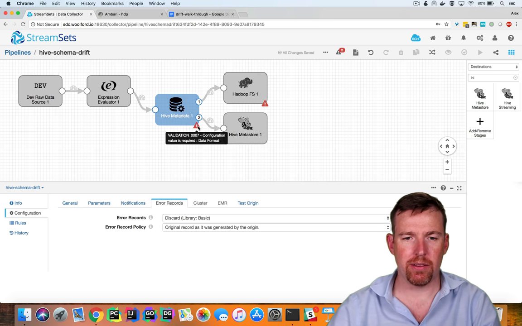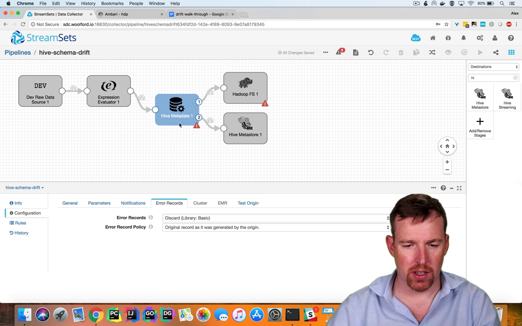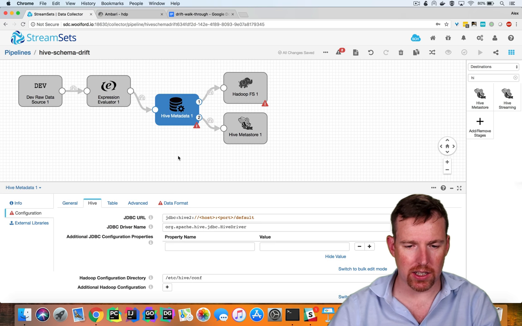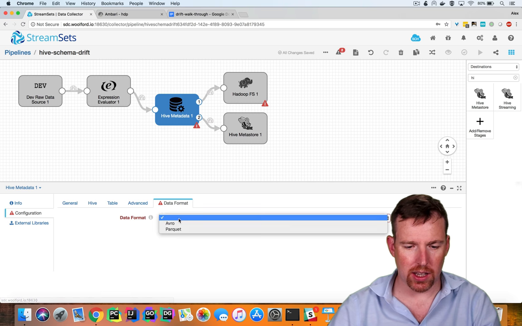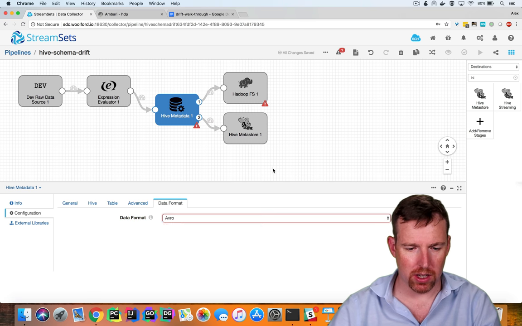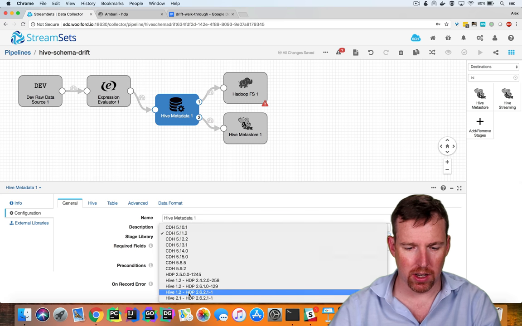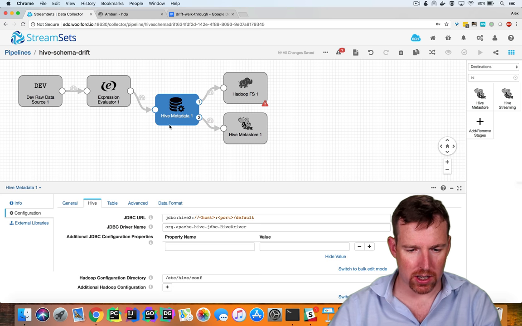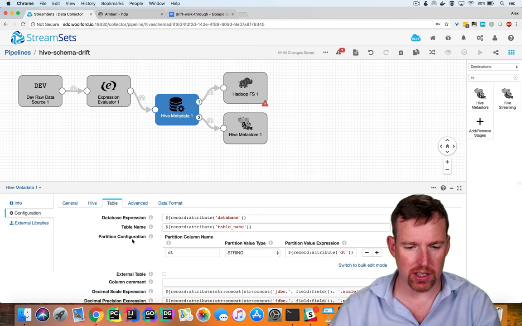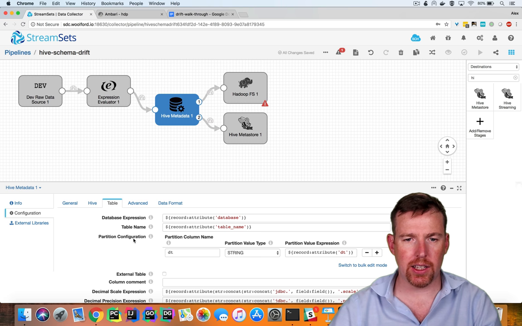You'll notice that we have a few things to configure here. So let's start with the Hive metadata processor. Let's say the data format is going to be Avro. What else have we got in here? I'm using an HDP cluster, so Hive 1.2. This partition configuration: the data that I'm sending it doesn't have a date in it, so there's no way to partition it. This is just an example. In real life, it's very common to partition by time or date or something like that, but just for this example, I'm going to get rid of it.